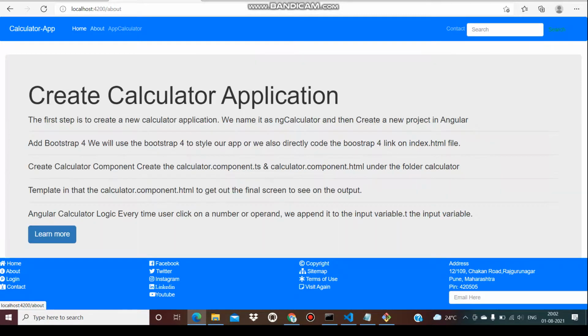So this is all about the application which I made using Angular 12, based on the calculator app project.